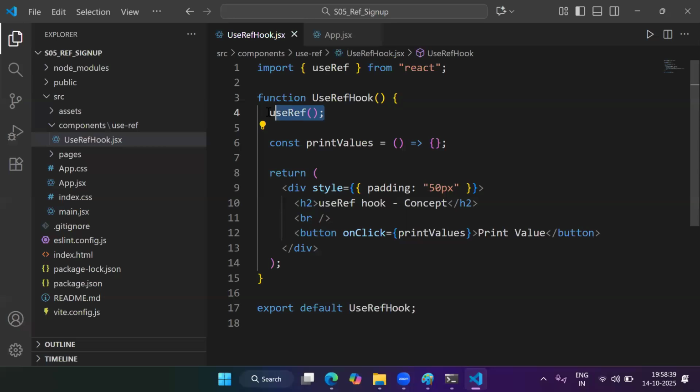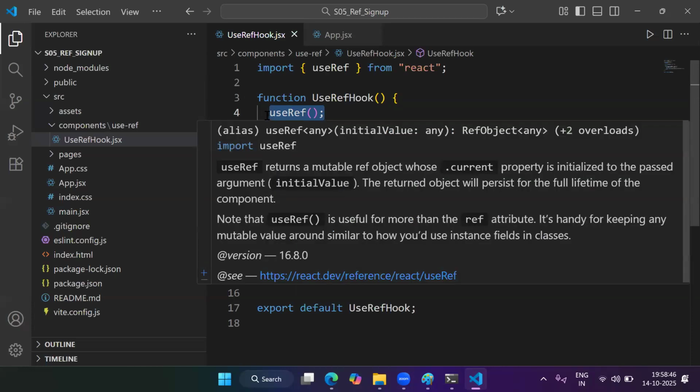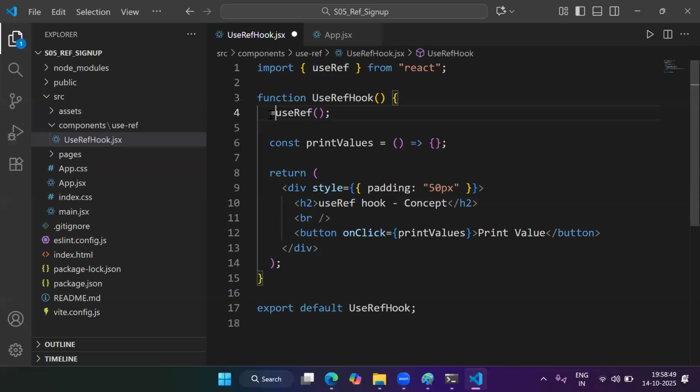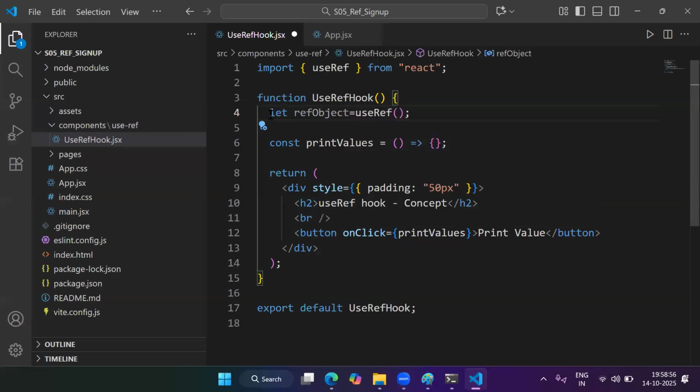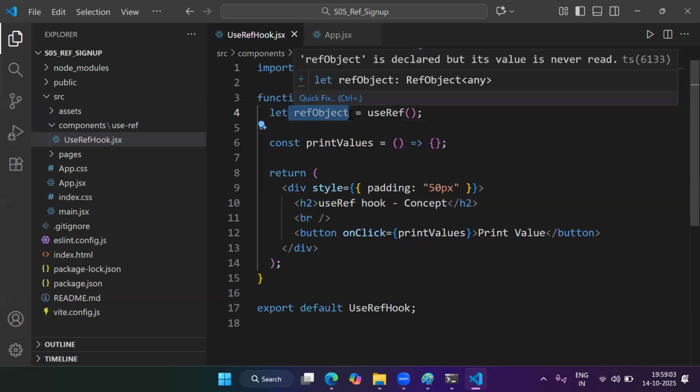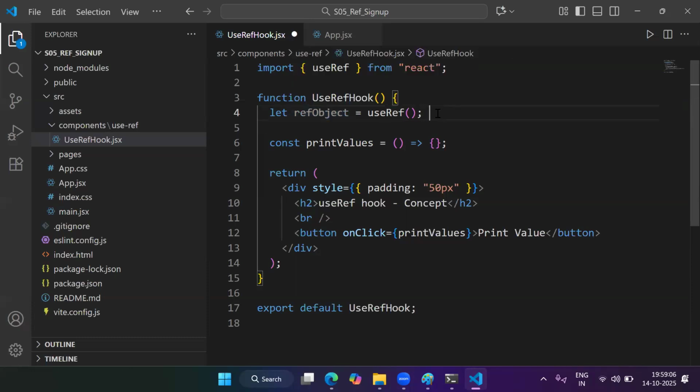So when you call the useRef hook, it returns one object. If it is returning one object, we have to store that object in one variable. I will say here, let ref object. Now this ref object is nothing but one object. Inside this variable, one object is stored like this, whose property is current, and by default the value is undefined.